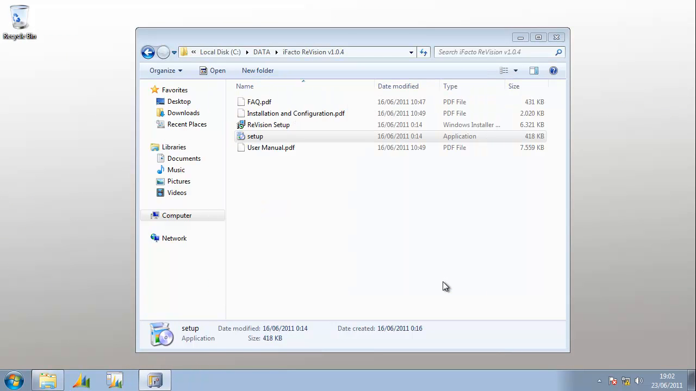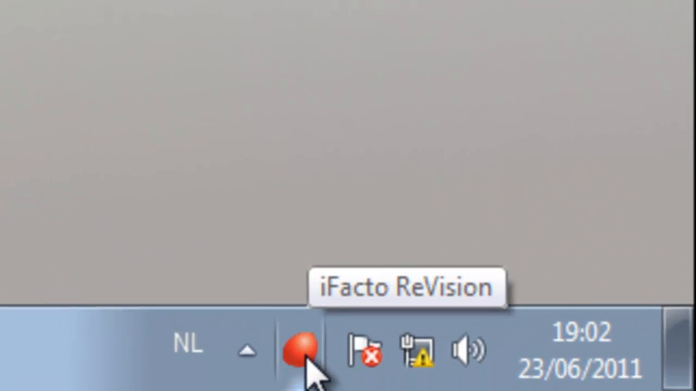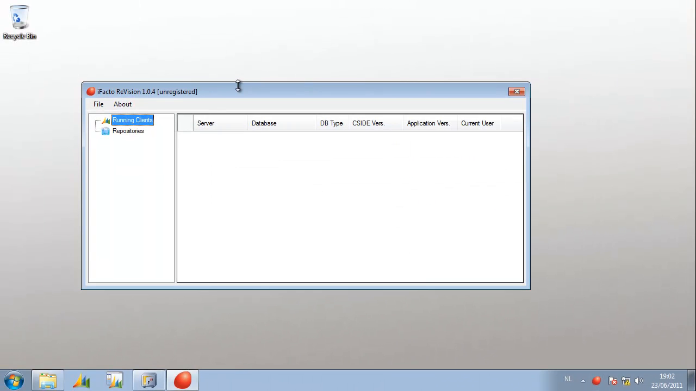As you can see, it's installed successfully. So let me start it. Here we go. So when you start it, you got the tray icon here and the client starts.